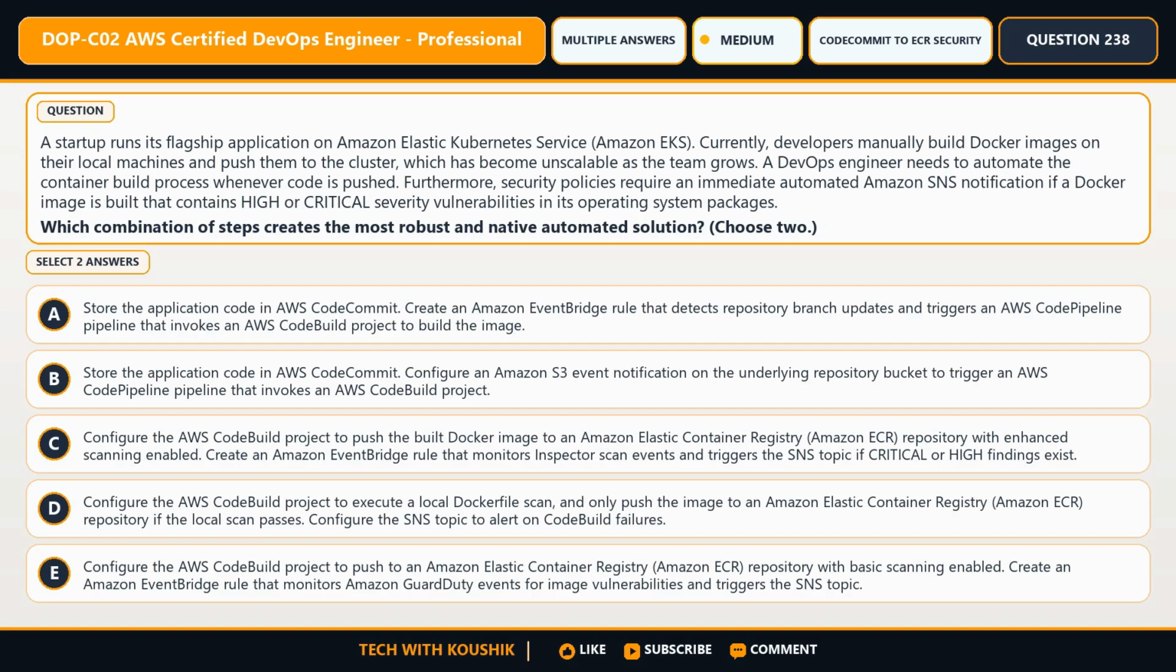Option C. Configure the AWS CodeBuild project to push the built Docker image to an Amazon Elastic Container Registry, Amazon ECR, repository with enhanced scanning enabled. Create an Amazon EventBridge rule that monitors Inspector scan events and triggers the SNS topic if critical or high findings exist. Option D. Configure the AWS CodeBuild project to execute a local Dockerfile scan and only push the image to an Amazon Elastic Container Registry, Amazon ECR, repository if the local scan passes. Configure the SNS topic to alert on CodeBuild failures.